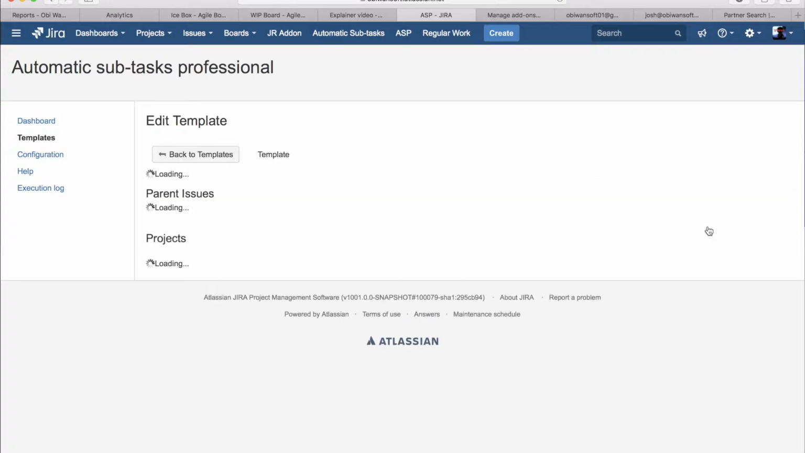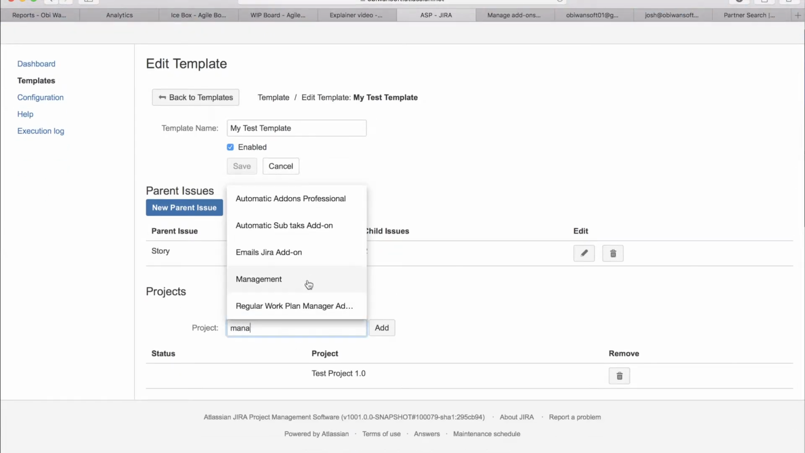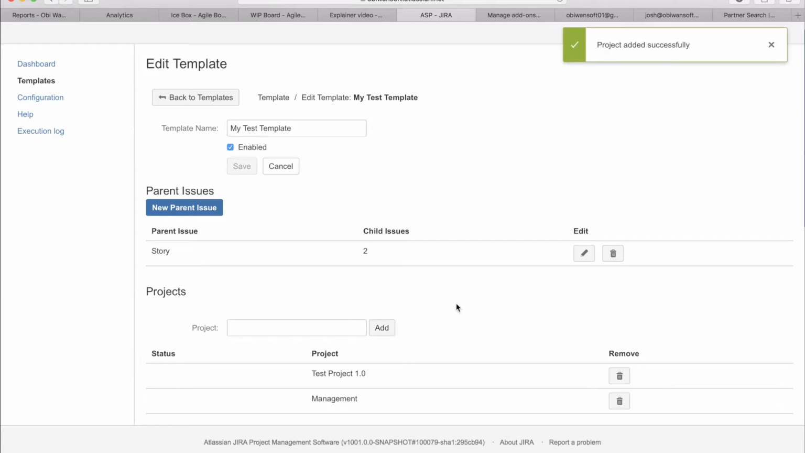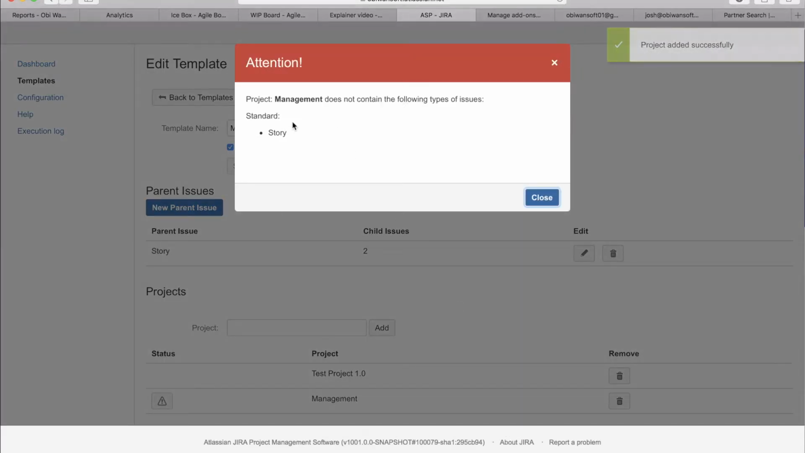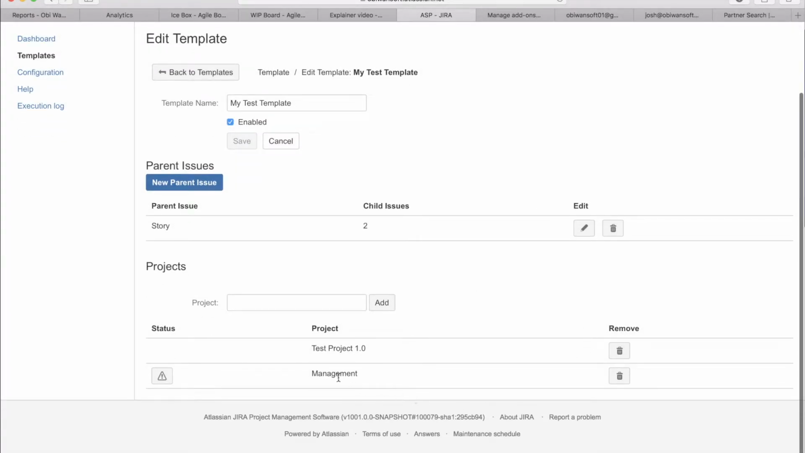Now, let's go through a few things that might happen as you're creating your template. One of the things that can happen is that when you assign a project, you might get warnings like this. So project management does not contain the following types of issues: Story. So what it's telling you here is that you either have to go to your project and add stories to it. And if you don't, the template is not going to apply to this project, at least not when it comes to story types.